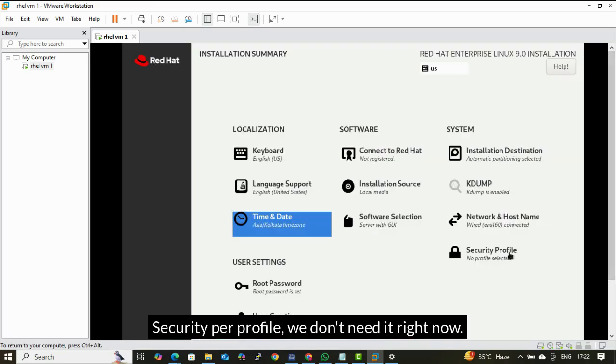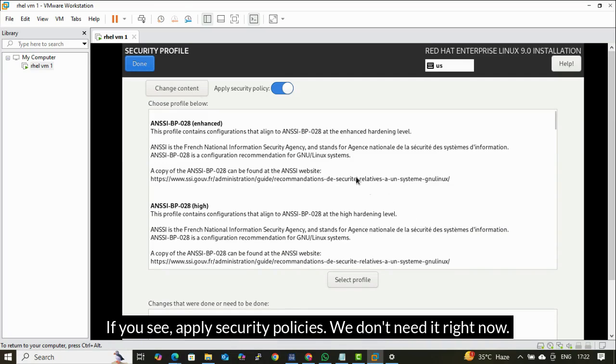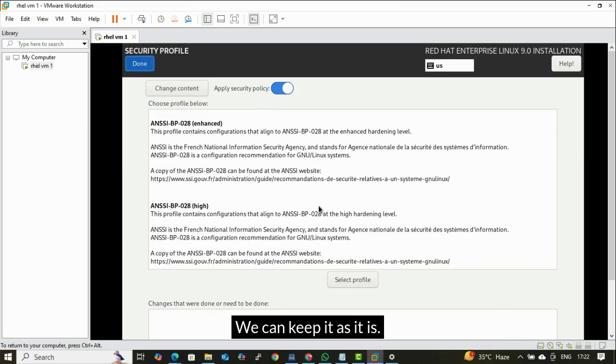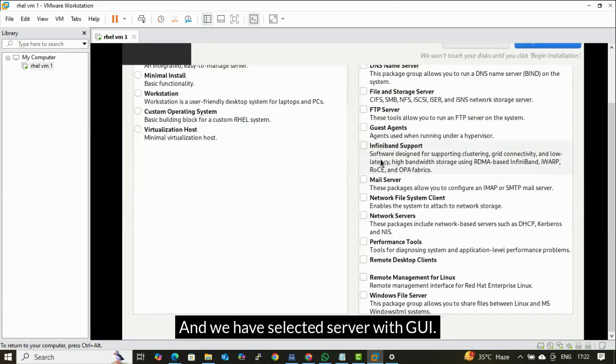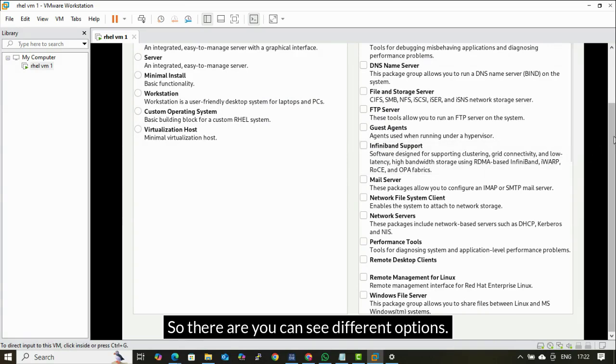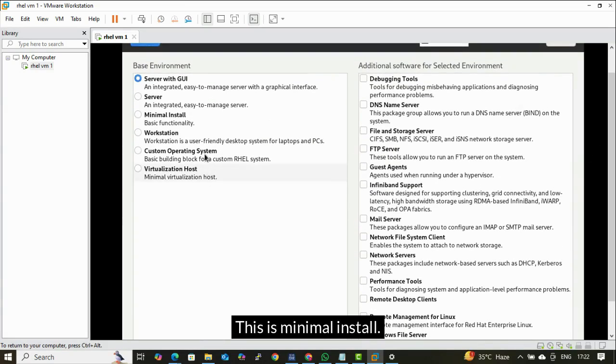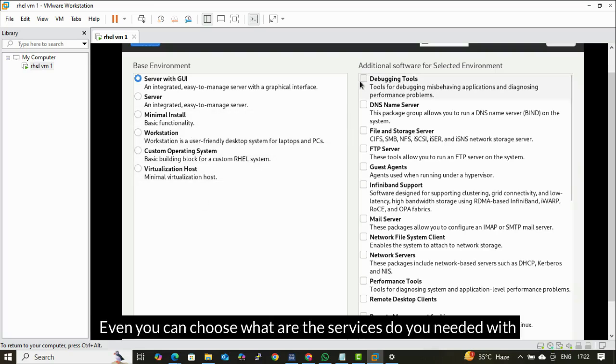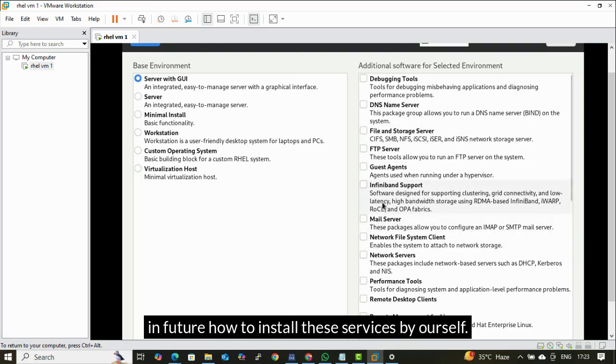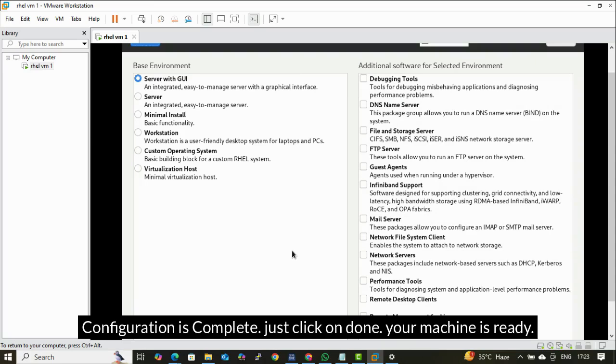Security profile, we don't need it right now. If you see apply security policies, we don't need it right now. We can keep it as it is. And we have selected Server with GUI. You can see different options: Server with GUI, Server, Minimal Install, Virtualization Host. You can even choose what services you need with Server with GUI. We are not going to select any service because we will learn in future how to install these services by ourselves. Configuration is complete.